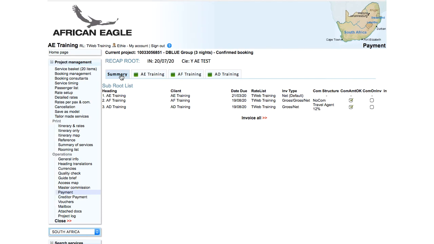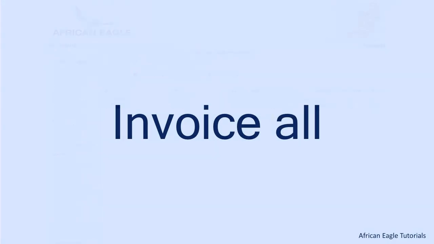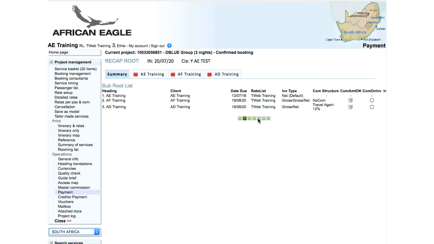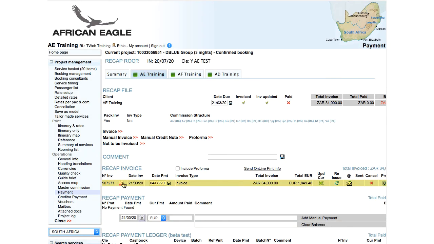Instead of invoicing the clients one after the other, click Invoice All to issue the invoice for all clients simultaneously once the process is complete. Note that the indicator is green for all clients. Click on the Client tab to see the invoice issued.